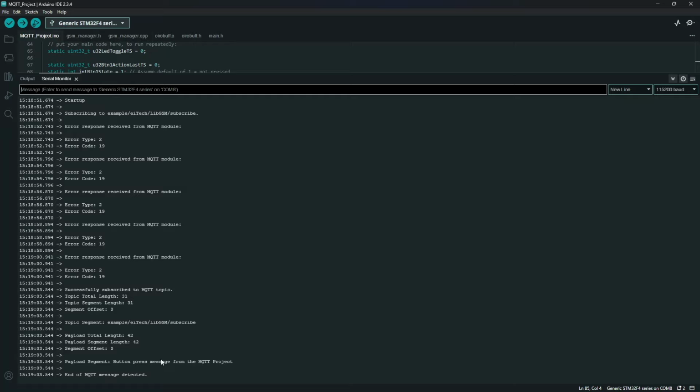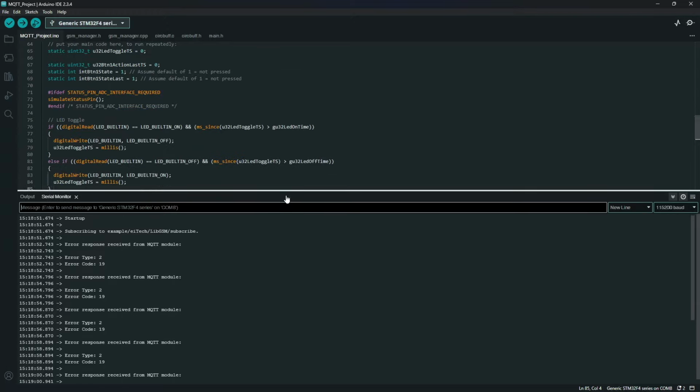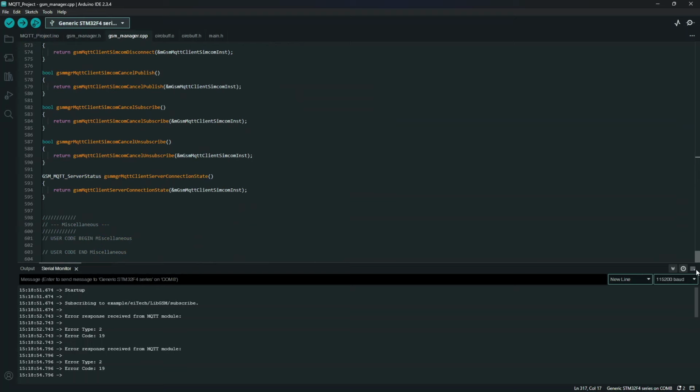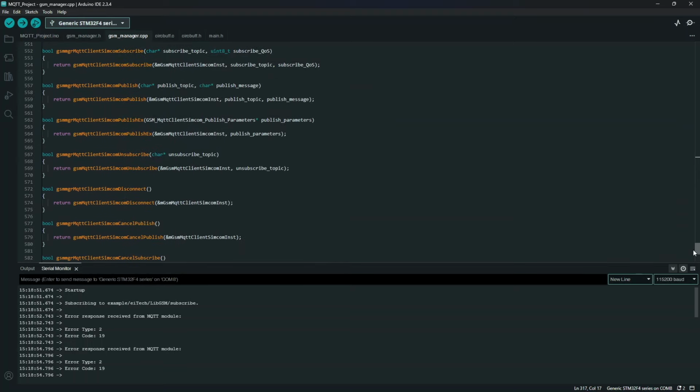The reason you're receiving this button press message again is because the default publish state is to publish a message as a retained message. So anytime you resubscribe to this topic, you will get this message again. If you don't want a message to be retained, please look at the documentation for the publish extended function. If I come to GSM manager.cpp and go to the bottom, to the convenience functions, you will see there's an extended publish. This is the base publish, and then there's an extended one where you can turn off the retained message.